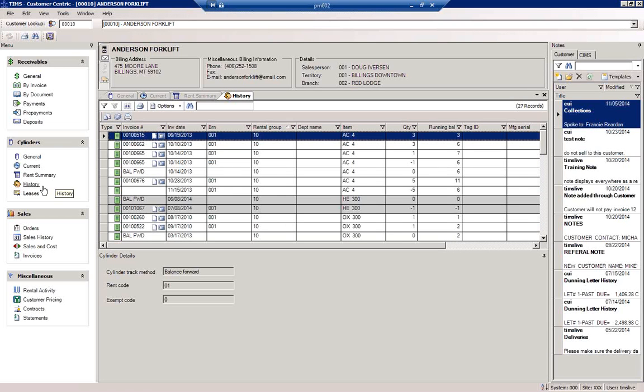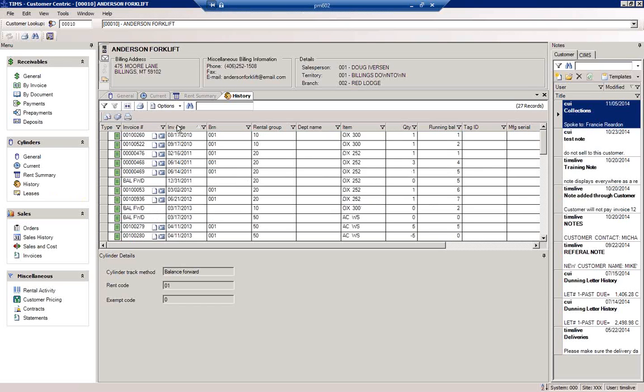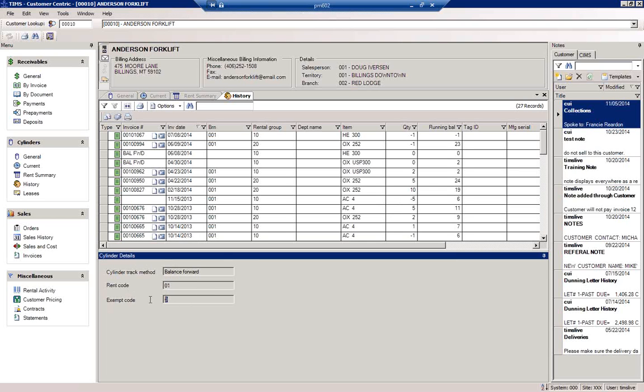I can also see cylinder history here. Cylinder history is going to break it out by part number initially. I can sort this on any column if I want to see the customer's cylinder history by, say, invoice date. Again, it'll show the cylinder details here, the tracking method, the rent code, and the exempt code if they were in fact exempt from cylinder rent.